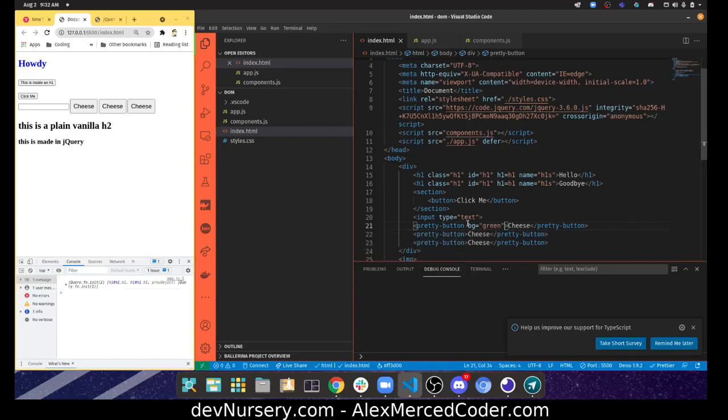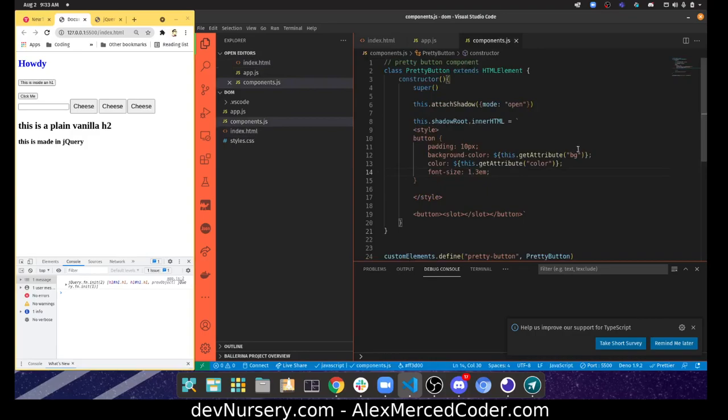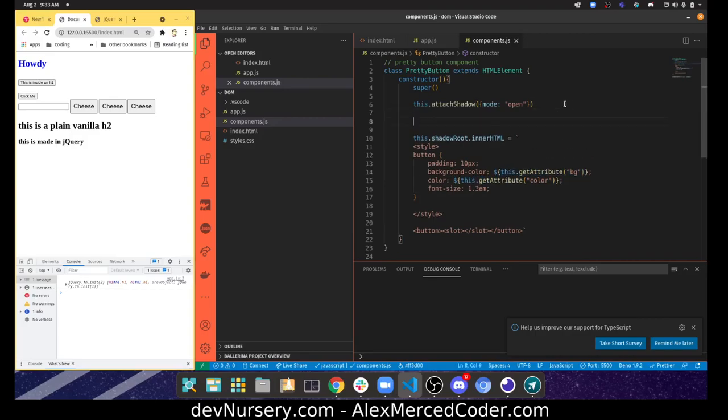Okay, that didn't quite work the way I wanted it to work, but we'll address that in a second. Color equals yellow. Okay, so supposedly, had that worked out the way I wanted to, green would have been injected here, and this would have been injected there. So what I'm going to do is console log this dot get attribute just to double check, hey, am I thinking about this right?